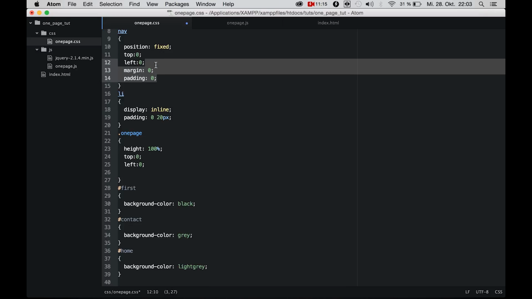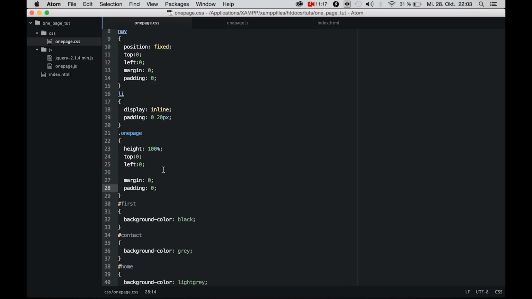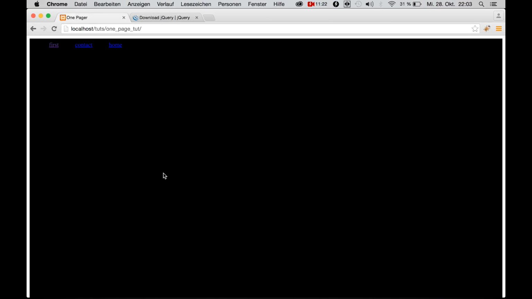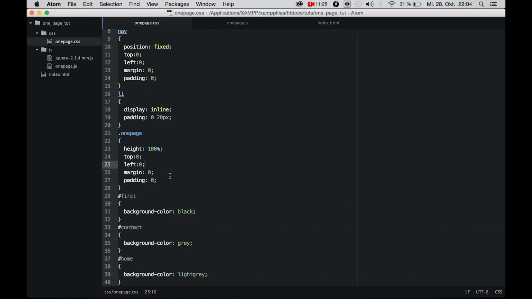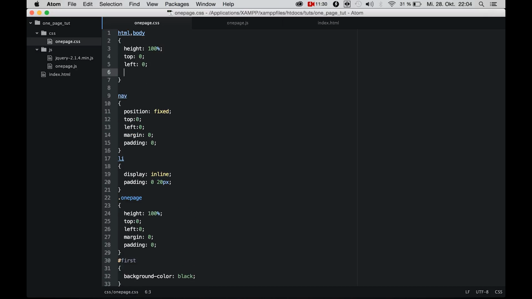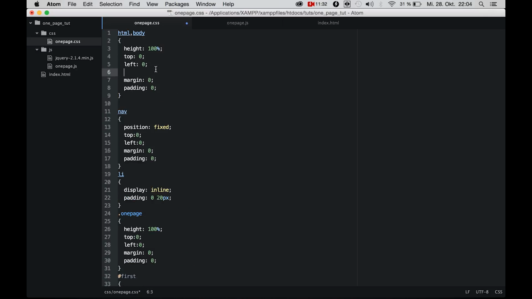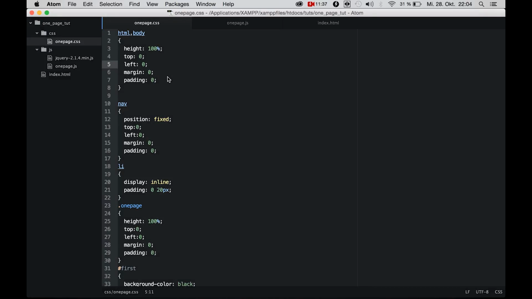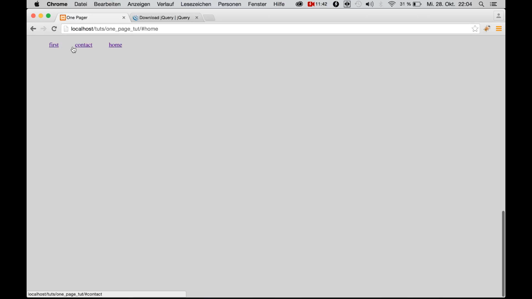set the margin and padding of our one page to 0. Save this, reload it again. Here in our HTML tag, of course, because if we don't, our HTML tag of course has margin and padding, and now it works. The links also work, so now all we have to do is to link to these locations.